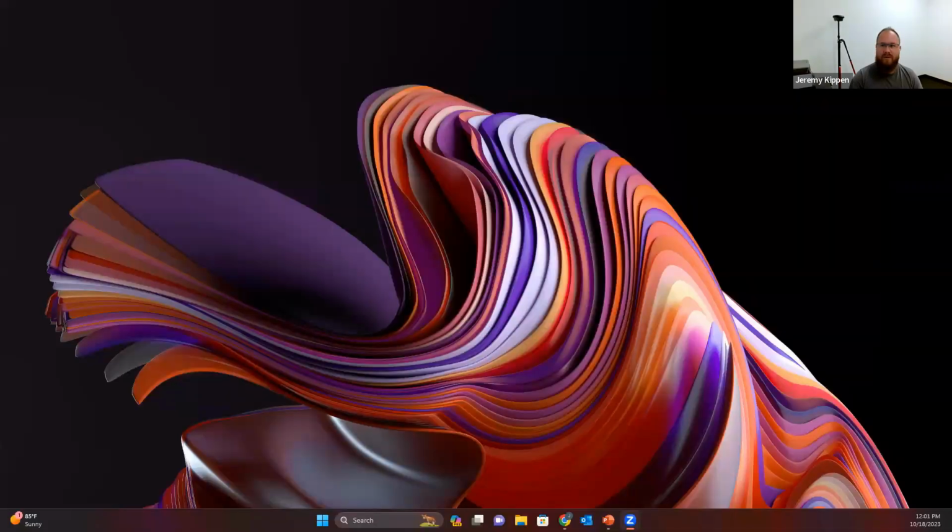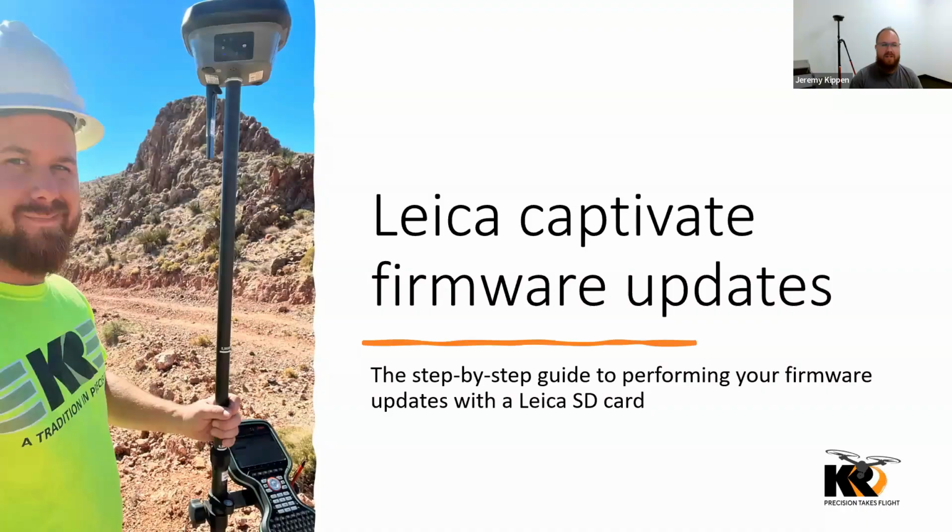So I'm going to jump right into this. Today we are talking about doing firmware updates on your Leica Captivate equipment with an SD card. Now, there's many different ways to actually do the firmware update. You can send it into the technicians to have them do it. You can do it with a certain cable. You can do it over the air, so with your computer and the internet, you can do it that way. My preferred way is doing it with my SD card.